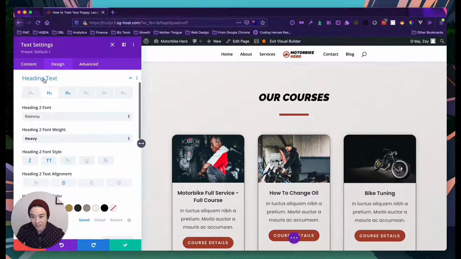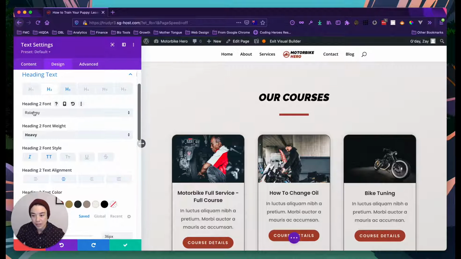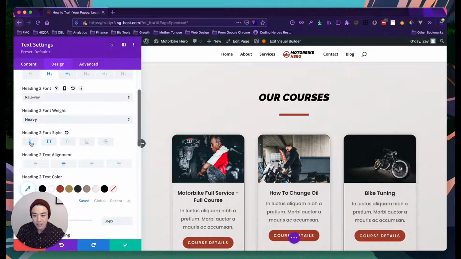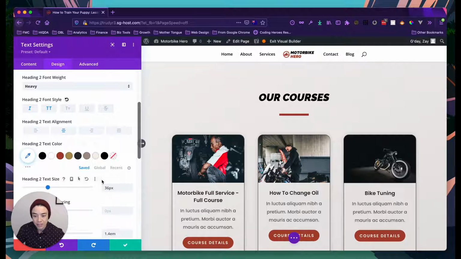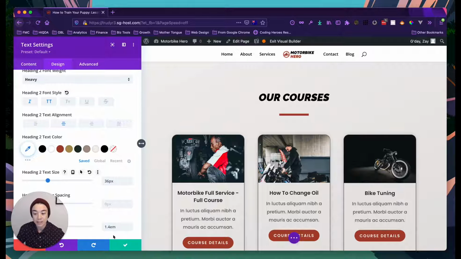Anyway, it's taken me to the heading text, but not the right tab. But what we can do is if we click on it and it gives us that blue border, that means we're on the right one. So here: Railway, heavy, uppercase, italicized, and centered. I like to keep these consistent.